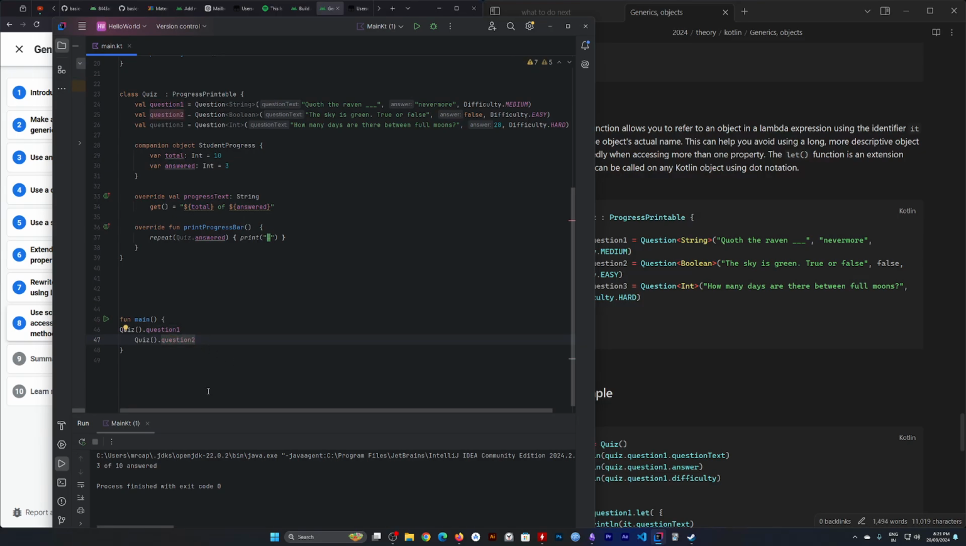Let's create access to one property, question 1, question 2 properties. There's a way, as you can see, there's a repetition of the object name. Instead, what we can do, what this scope function really does is just some syntax where you can omit the object name.